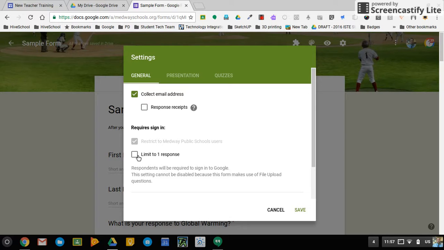Limit to one response. You want to check that if you only want them to be able to access this one time and one time only. This is grayed out right here. Restrict to Medway Public Schools users. You usually can change this on or off, but it's locked on because of the fact that we have a file upload question. But most likely you want to keep it in Medway Public Schools because you're using it with Medway students. Requires them to sign in and it will collect their email.